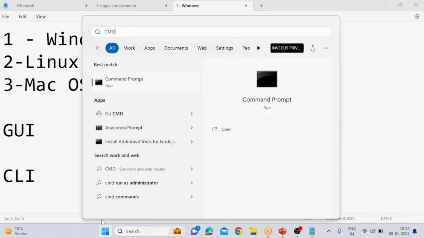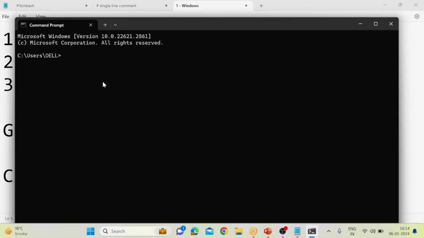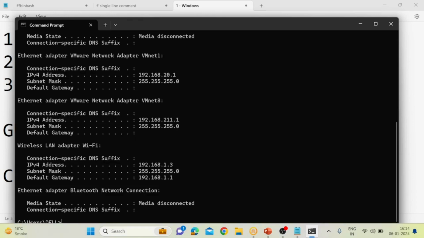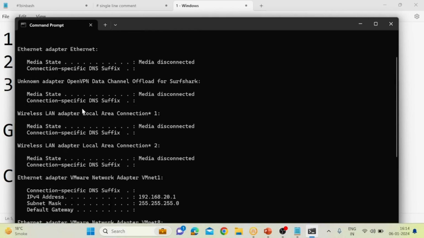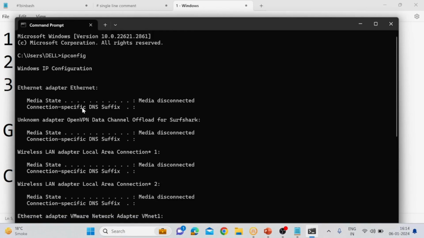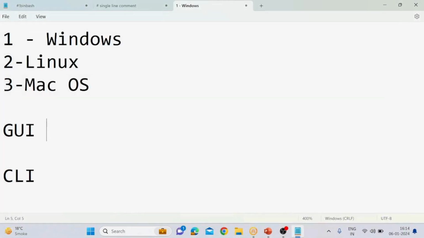And what about CLI? So I'm going to type CMD. Basically it's the Windows command prompt. Suppose I want to see the IP address. So here you can see the IP address. You can find the IP address graphically and also using the command line. So whatever operation you are performing on your computer using the command prompt, that is a command line interface.